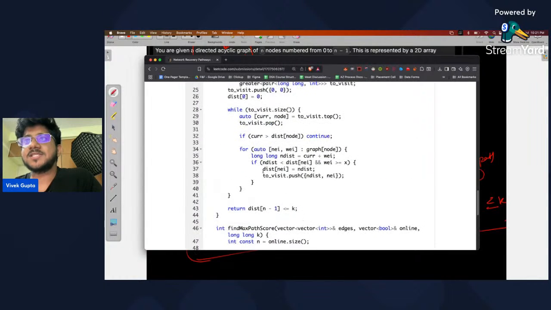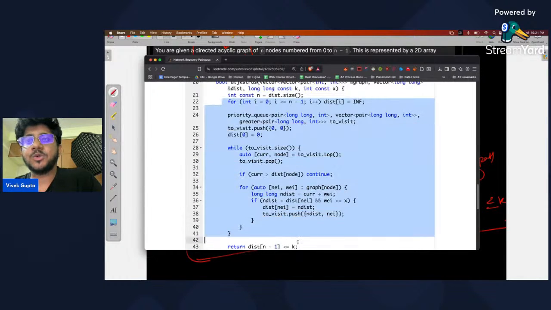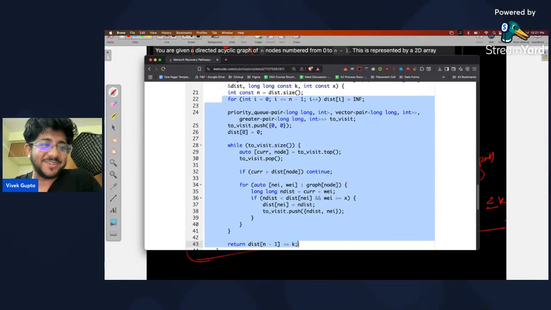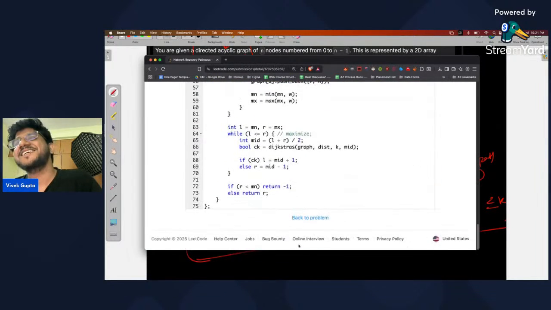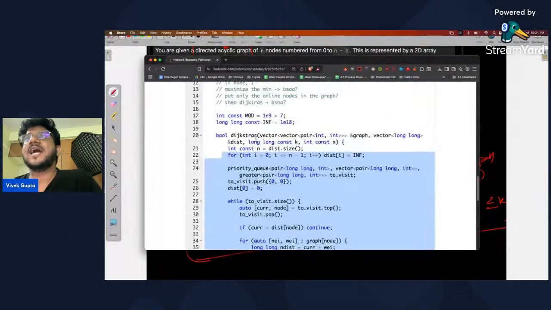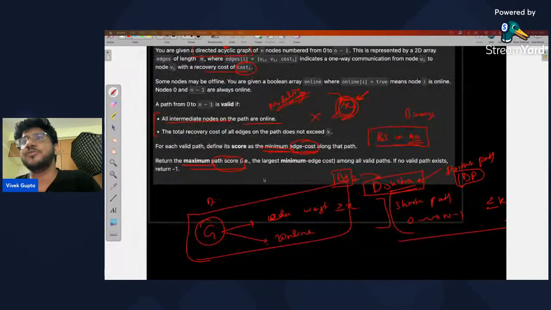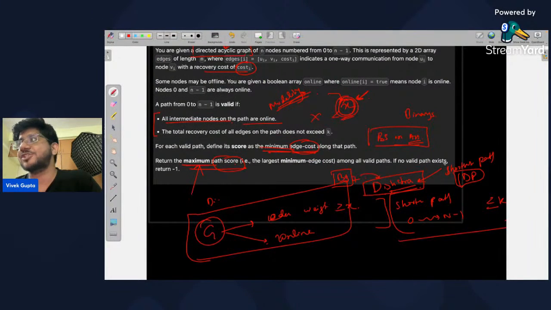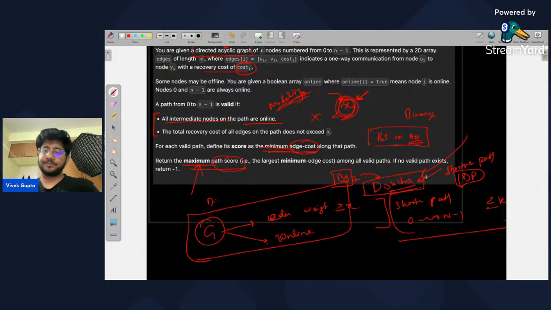And since this is a DAG, you don't need to use Dijkstra. You can use topological ordering also, right? You can find the topological ordering and then you can find the values slowly, in DP order, basically. Okay, so this is essentially the idea for the third problem. This is a doable problem. If you have practiced enough binary search and Dijkstra, you should have been able to solve this. These types of questions have come before.